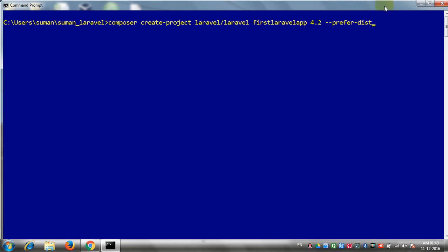Now after doing so, we will just press the enter key, and we have to sit idle, because whatever work needs to be done has to be done by Composer itself. So you need not worry about what has to be done. Right now Laravel is going to create a folder inside your suman_laravel folder, and the name of the folder is first Laravel app.